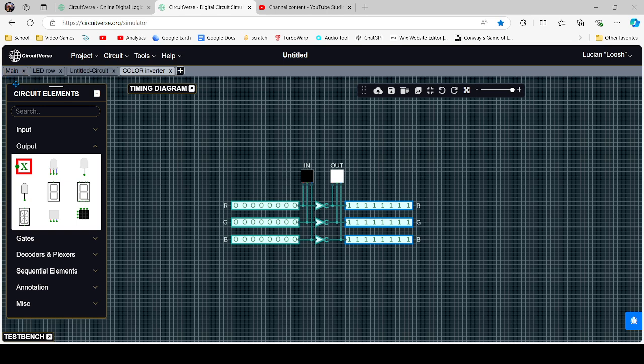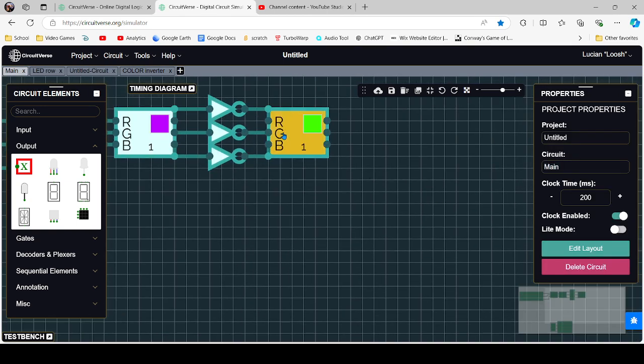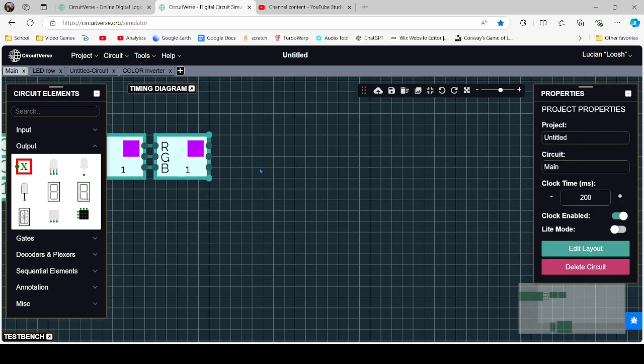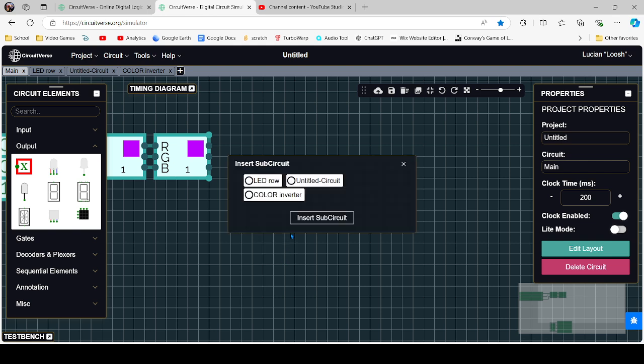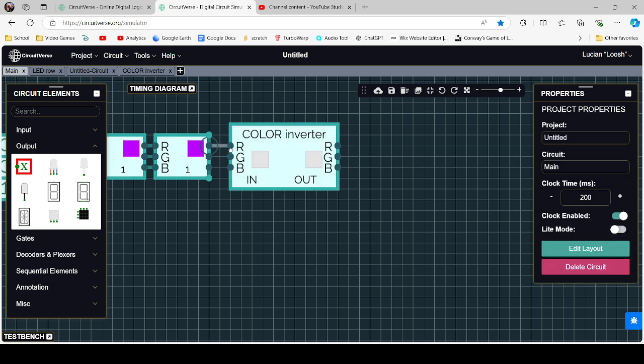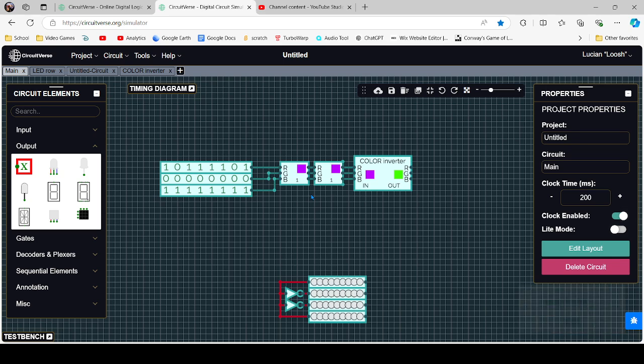Save and go to main. Now instead of doing all this, if we just delete, delete, delete, delete, sub-circuit color inverter. Now I just input, input, input. And there you go, you've got your opposites.